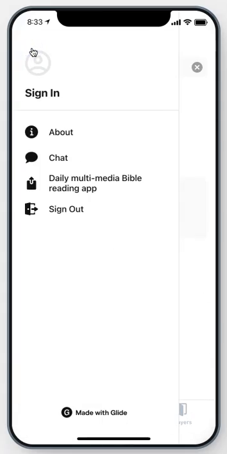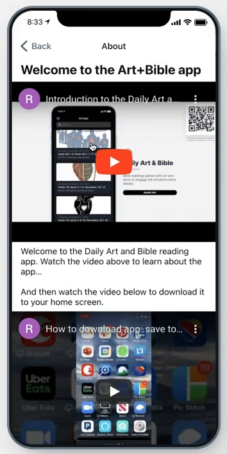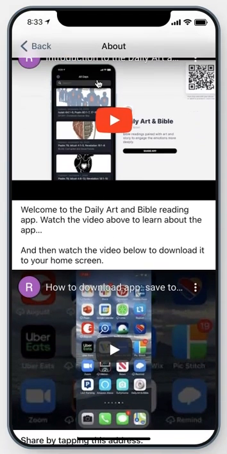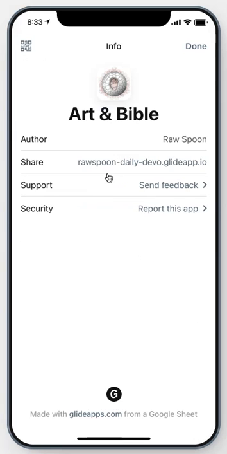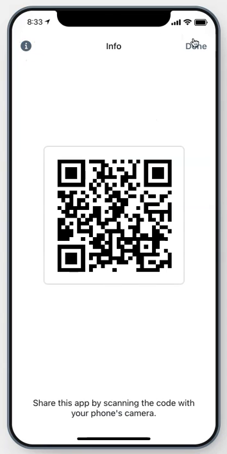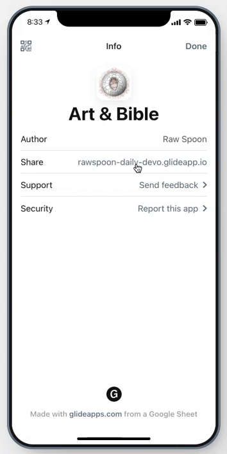Alright, now we also have the About page, which you can go to, and it'll tell you how to install the app and how to use the app. You can also sign in so that it will recognize you and be able to keep your journal readings private to you. And there's a way to share the app using this QR code, or you can copy this link right here.